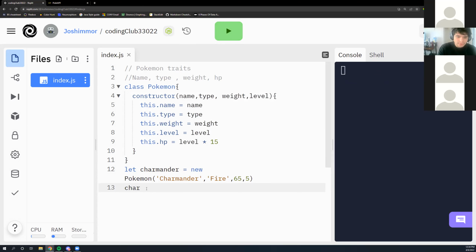But what we can do is say Charmander dot name, and we should get Charmander to the console if this doesn't lag. Not sure what's going on. Oh, I need to print it to the console. Sorry, I got confused with Python. Console.log to the console.